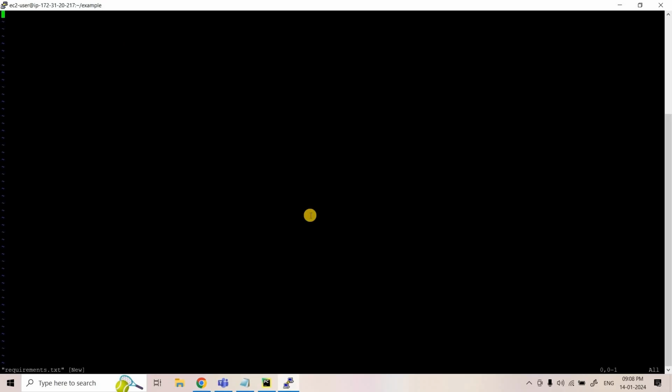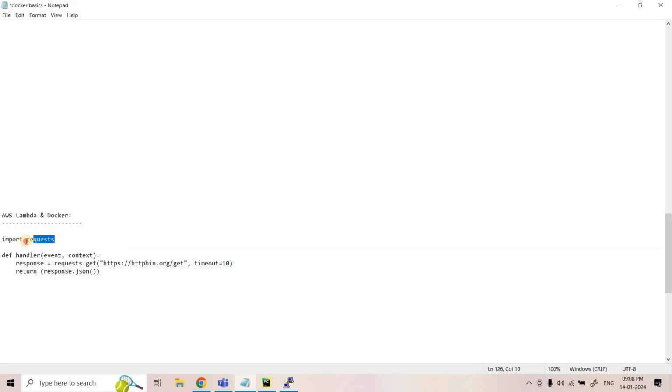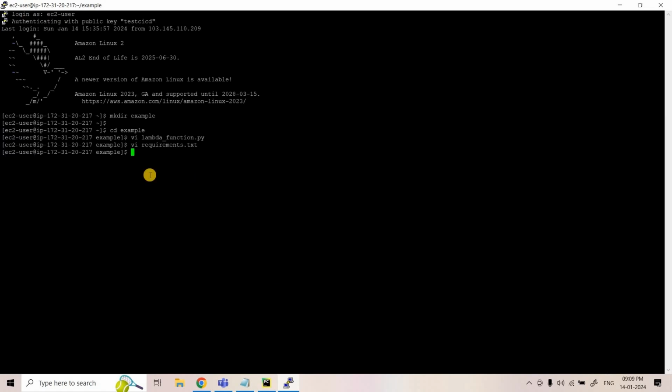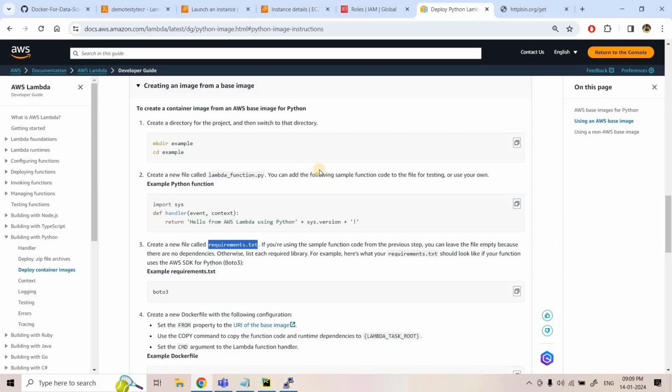And I'll hit enter. I'll go to insert mode. We only need one particular module, and that is the request module. That's it for this particular use case. You can mention as many required dependencies here as required, and I will do :wq. So our requirements.txt file is also ready.